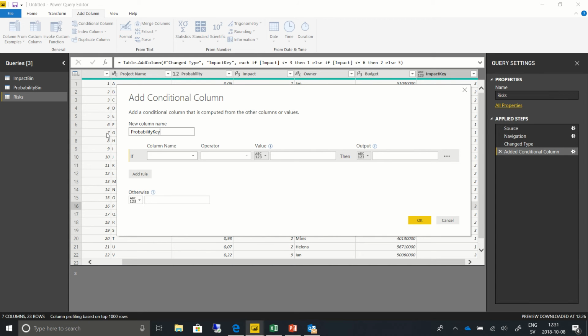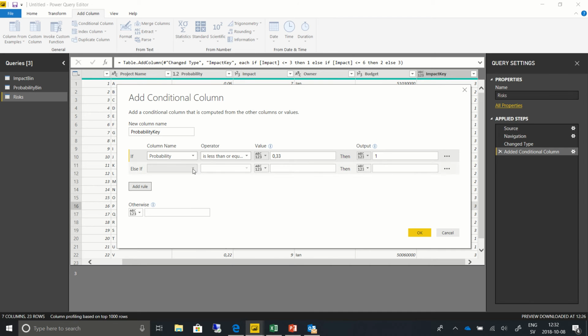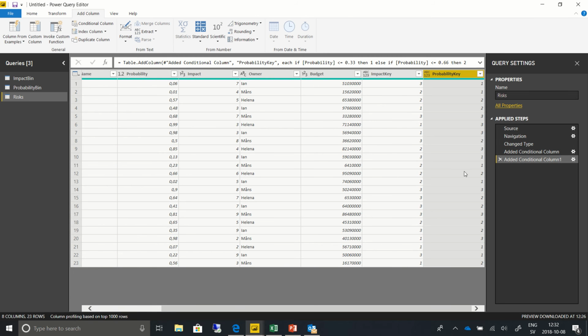Probability key, and the column name is probability. The operator is the same: is it less than or equal to? But now we've got percentages. So 0.33, if it's less than that, it goes into the first bucket or the first bin. If the probability is less than or equal to 0.66, it goes into the second bucket or bin. Otherwise, it goes into the third bucket. So that's how hard it was to create those connections, right?